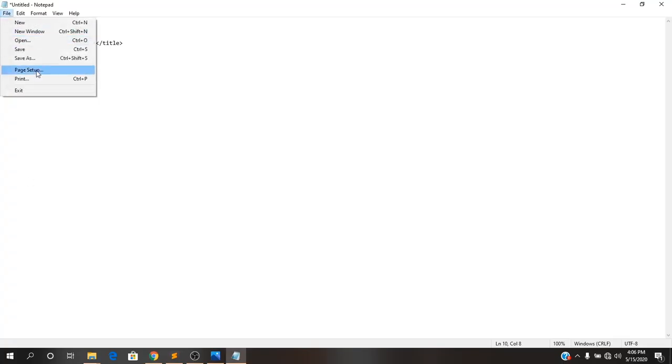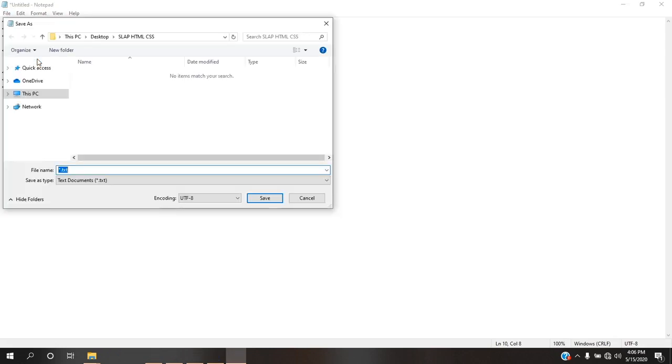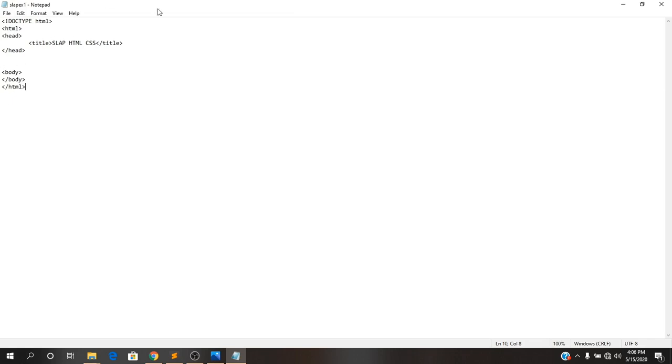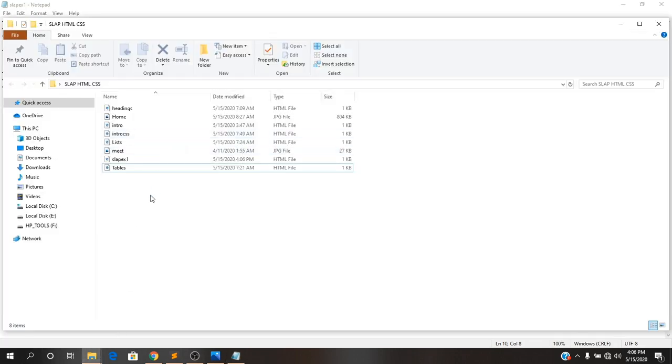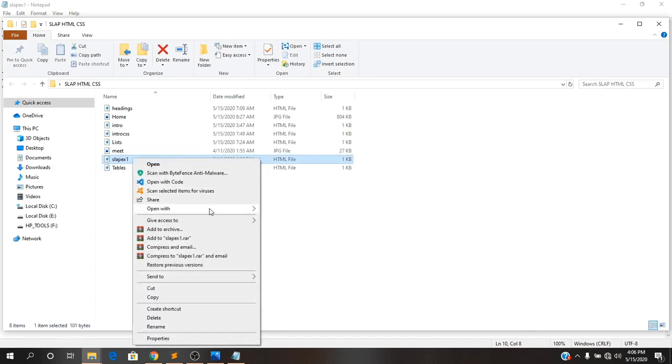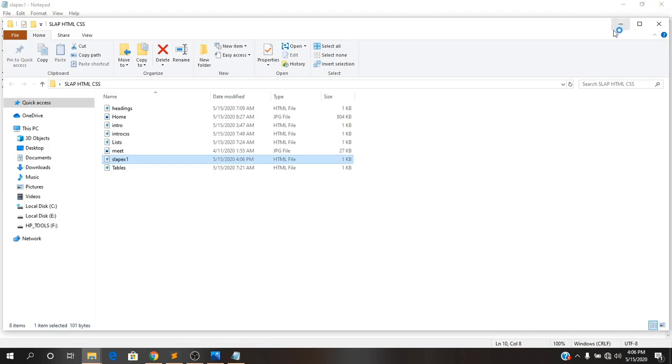Alright, so let's save this and let's save it as slapx1.html, which means slap exercise 1.html. If you save that, as always, I would really like to go into this and open with Google Chrome. Alright, so I know I have this. I'm on track.